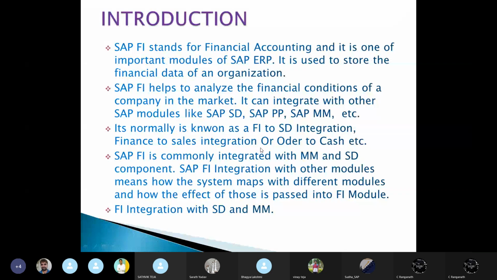SAP FI is commonly integrated with other modules like the SD component. SAP FI integrated with other modules means how the system is mapped with the different modules and how the effect is passed into the FI module. FI integration with the SD and MM.